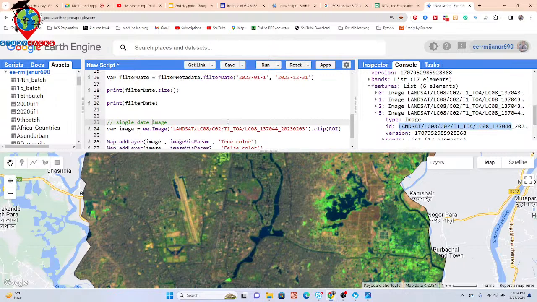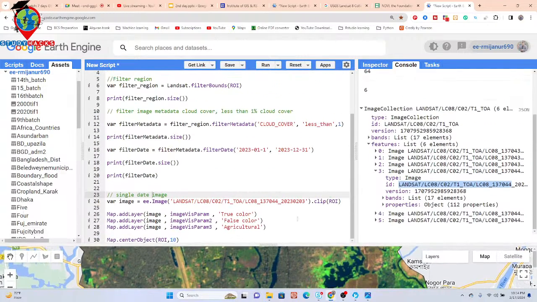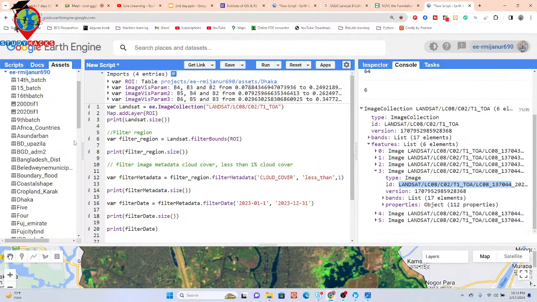This time, I talk about the image composite, how we can easily create the median composite, the mosaic composite, this type of composite. So this time, I again explain this code one by one. First of all, I simply import the Landsat image collection. Here I can get the total image collection.